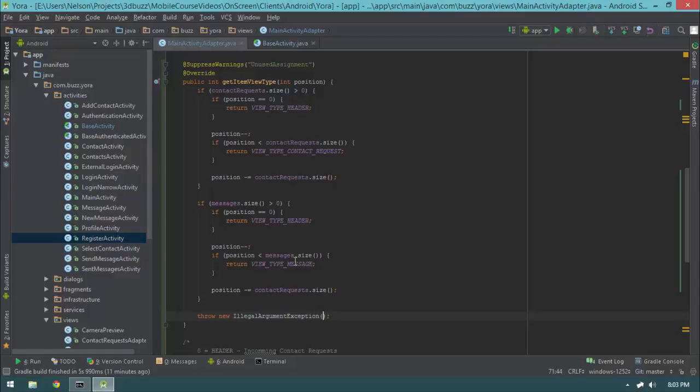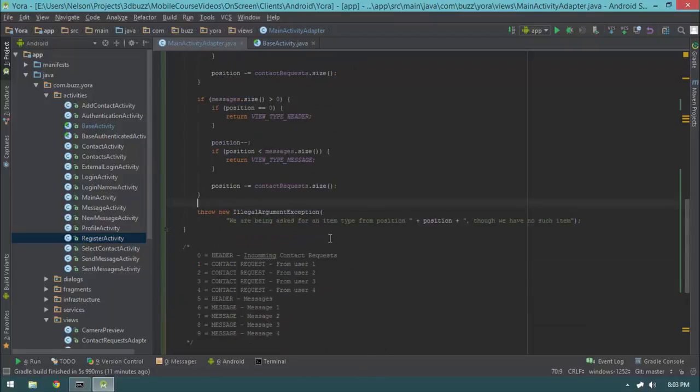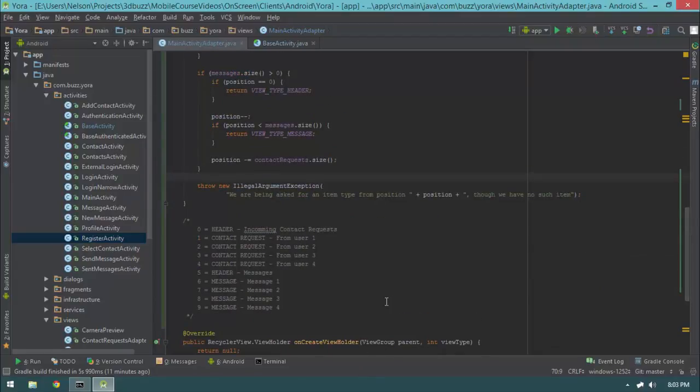In fact, we could write a little message to ourselves here specifying and making it clear to us in the future if this code ever executes what went wrong. So basically, being asked for an item type from position, though we have no such item. So something like that. Anyway, it's good to throw exceptions if this code should never, ever, ever, ever run. It's better to catch a bug early than to let there be undefined behavior. But anyway, so that's that.